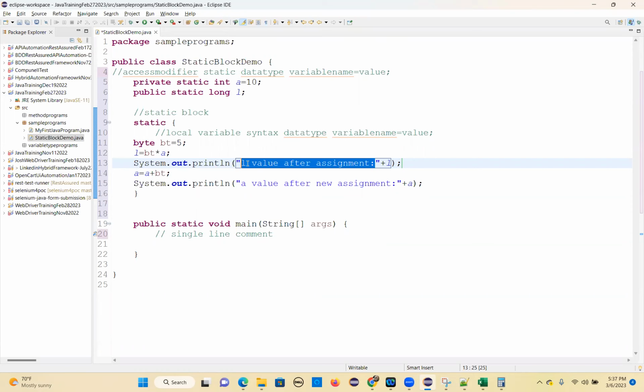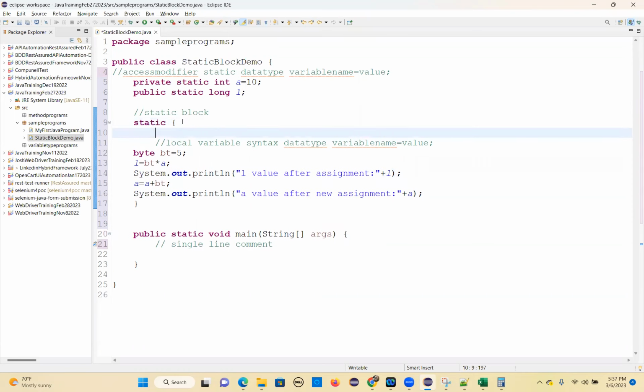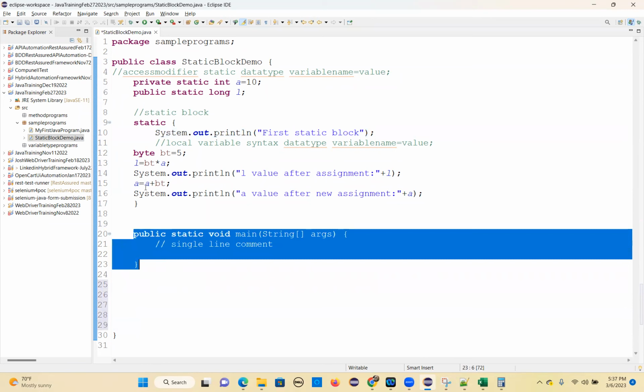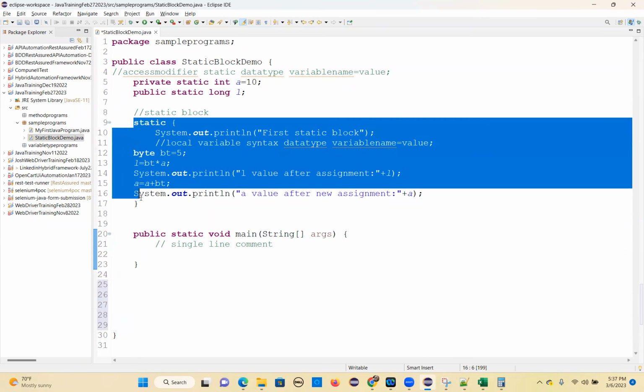Okay. And so this is the first static block. You can write n number of static blocks. So I can write here, but sir, which one will execute? Main method will execute or static block will execute?